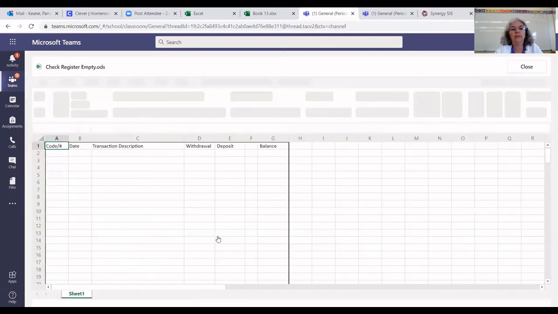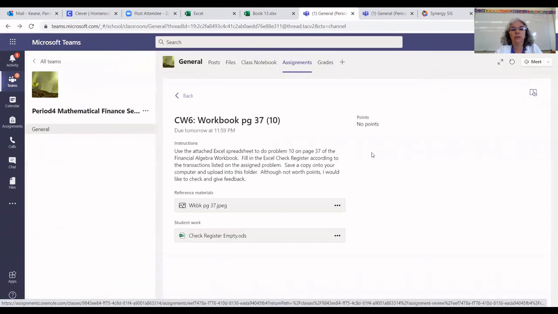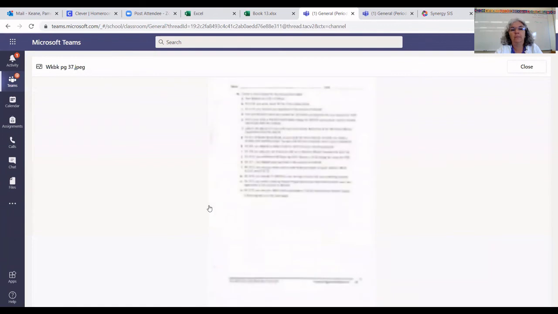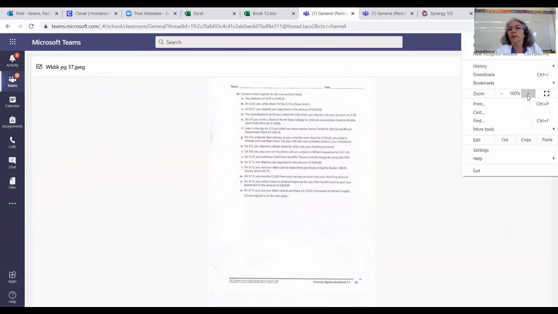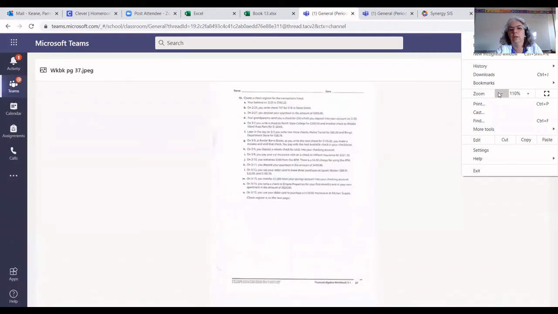The titles have been set up for you, but the balance isn't set up as any kind of formula. So you have to set up the formula. So you'd open that up and edit the workbook. Okay, and then you're going to be putting in different transactions. The transactions come from here, from this workbook page. Okay, it's a little bit tiny, but maybe you can see. Hopefully there's a way to zoom in. I think you can probably go over here and make this bigger. It's making it smaller. How weird.